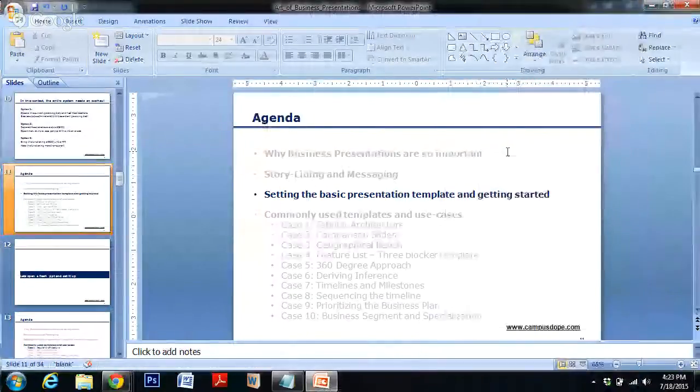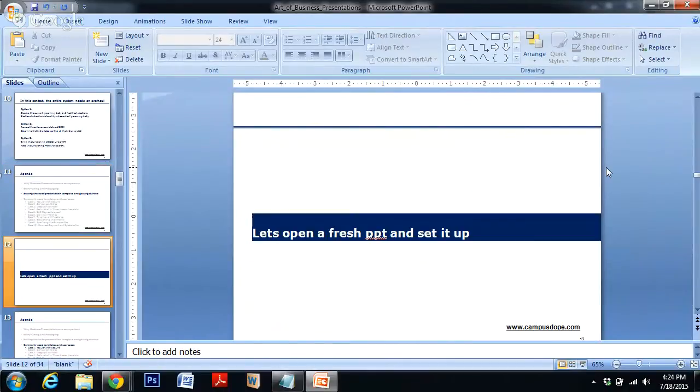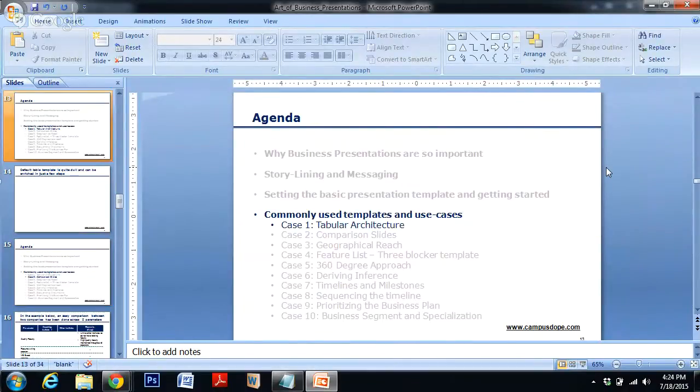Okay, so if there are no more queries, then let me move forward with the presentation and now deep dive into the commonly used templates, right? So let me deep dive into commonly used templates and some of the use cases which can be there. Now, what is this section all about here? Before I get into each of the business cases, let me just step back and walk you through the relevance of this particular section.